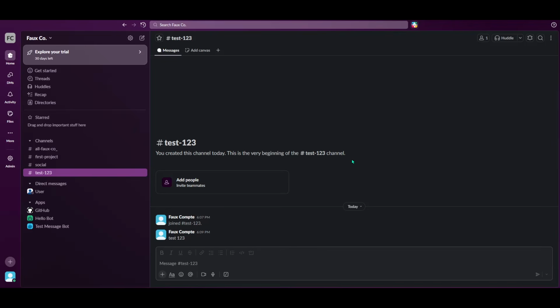That's all there is to it. You've just learned the fastest way to get and use the Slack QR code for mobile sign-in.